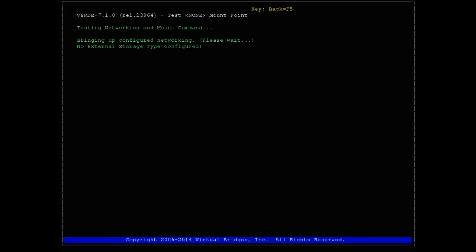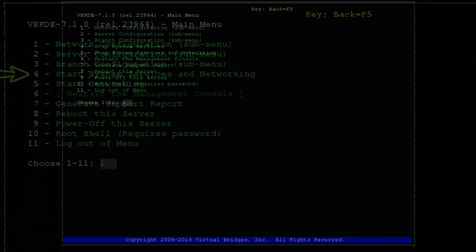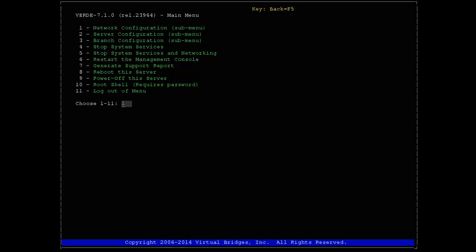After testing the network, we will be ready to start the Verde services. Let's select option 4. At this point, the Verde server is up and running and the configuration is complete.